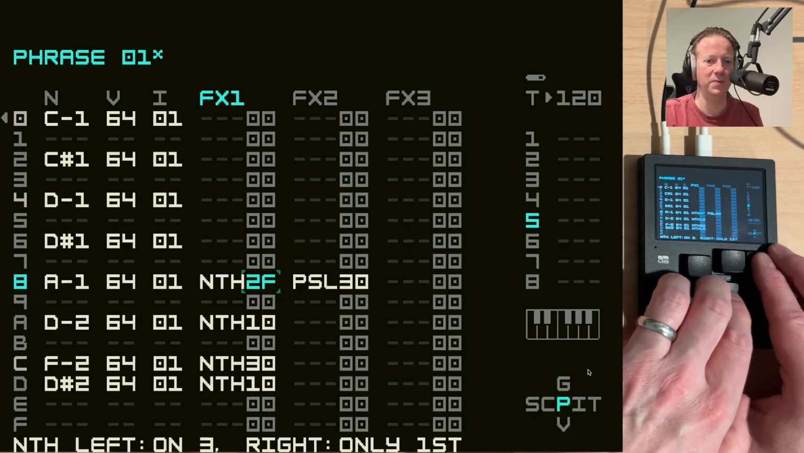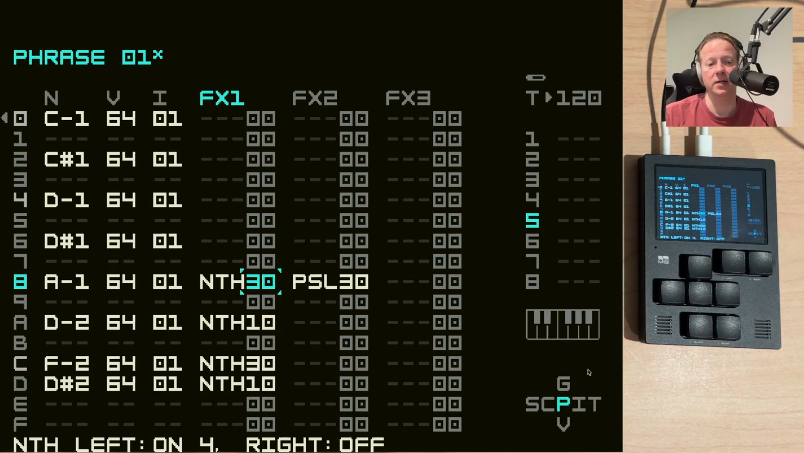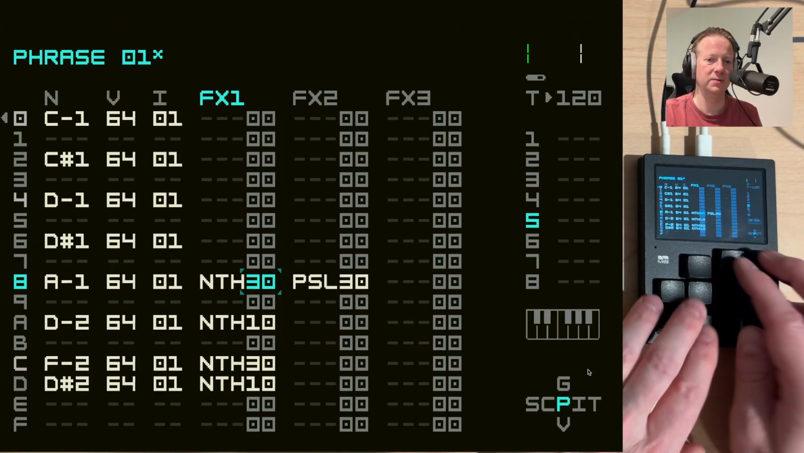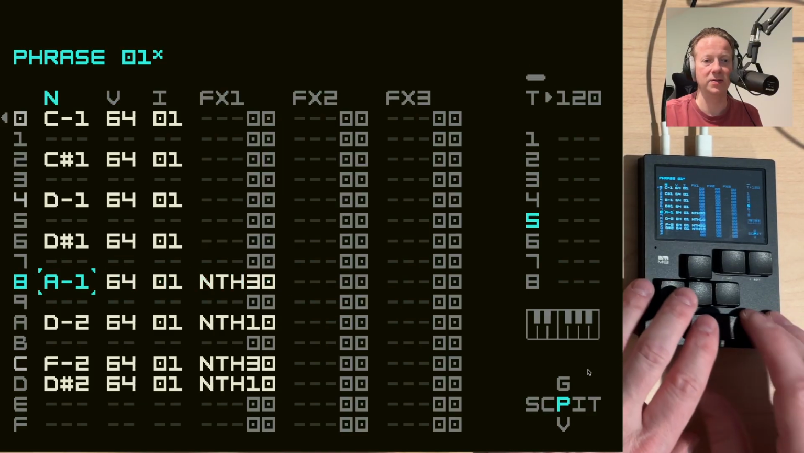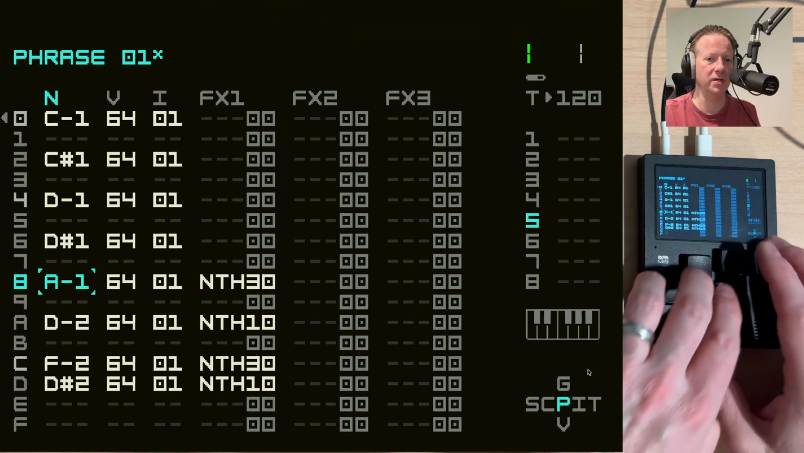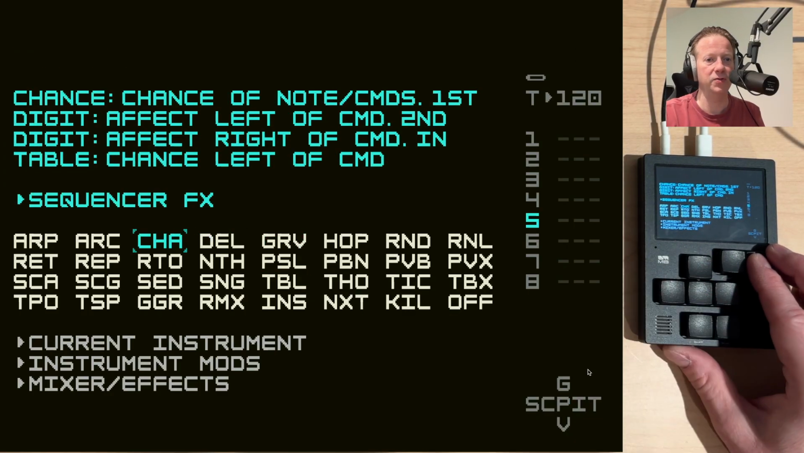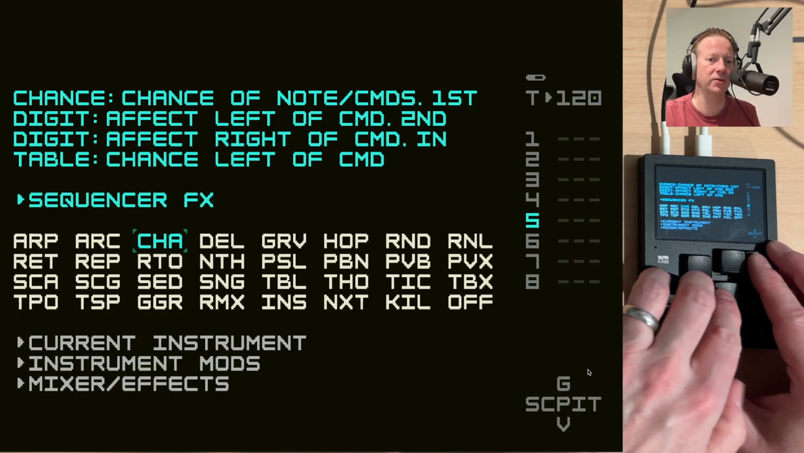So I'm going to go back to just setting it to 3 or 30 and leave it for this particular note here. But what I had done that Bjamin was actually asking was I had a chance command. So let's go look this up. So we can see here it says chance of note slash commands. First digit affects left of command. Second digit affects right of command. In table, chance left of command.